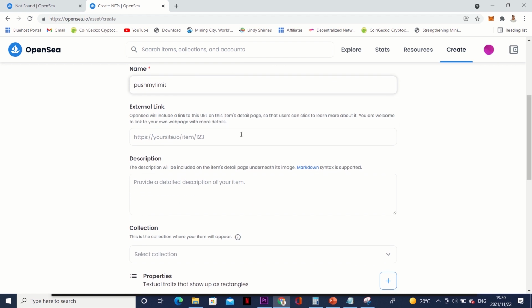If you have a website or somewhere where you want this picture to also appear, you can add your site name, and you can also give your description of the NFT that you want to create. So let's say, for example, this NFT is maybe push my limit, and then maybe belongs to Lindisheries.